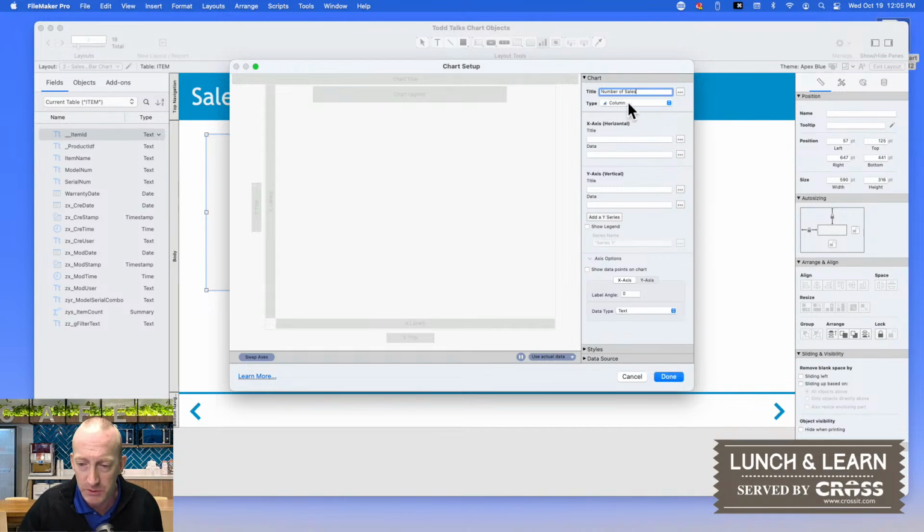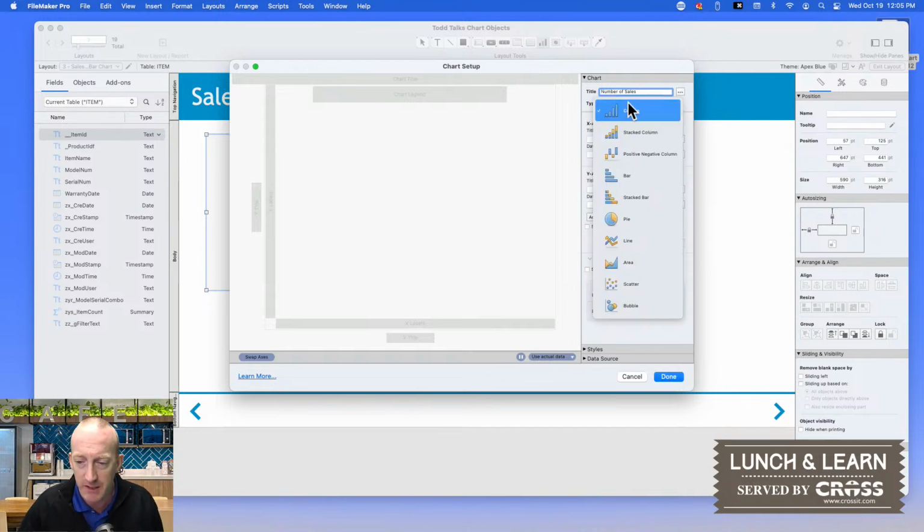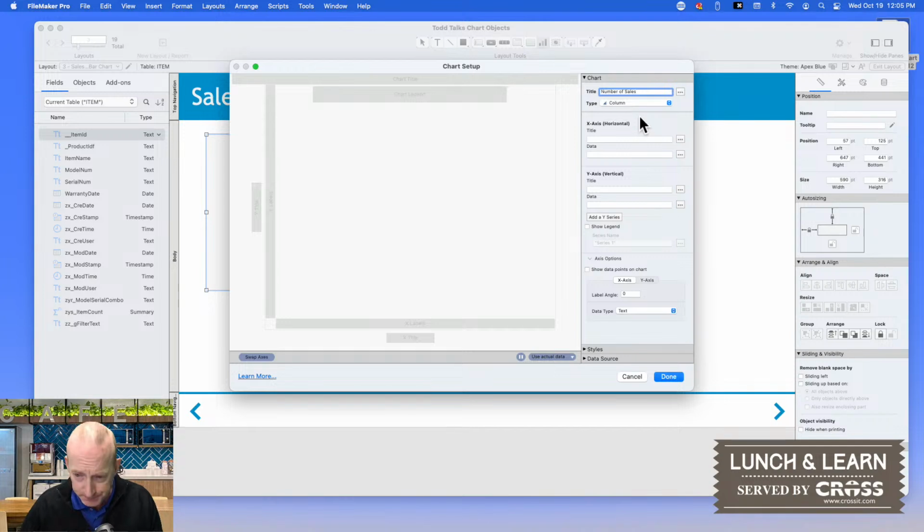Okay, so we'll just throw a name in there, and this is where you can select the type. And like I said, this here is where you have the 3 different column types, where you've got column, stack column, positive negative column, bar, stack bar, and then the other 5 ones just have these single options for those. So for this one, we're going to go ahead and just leave it as the column chart.